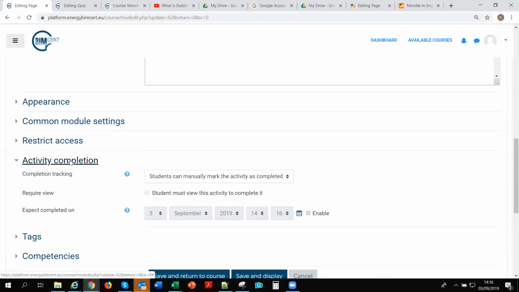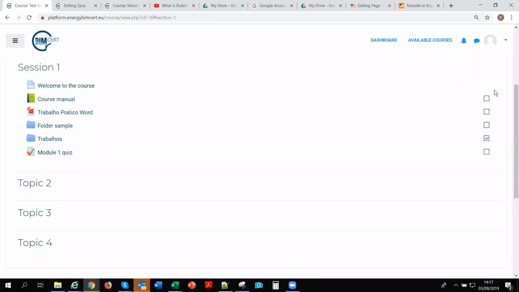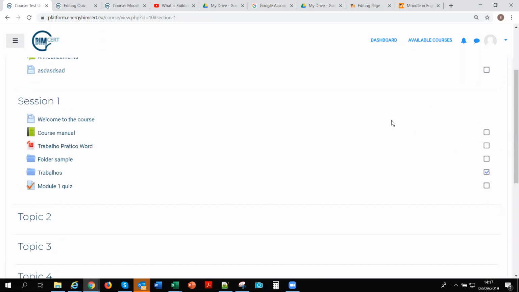So if I get here to the activity completion, the completion tracking has 3 options. And this is the same for all the activities. The difference is the conditions that will be available. So I have here these 3 options. Do not indicate activity completion. And if I select this option and save and return to the course, the checkbox of the welcome page disappeared. So it's no longer required to complete.